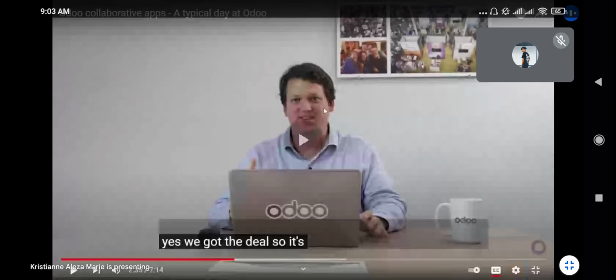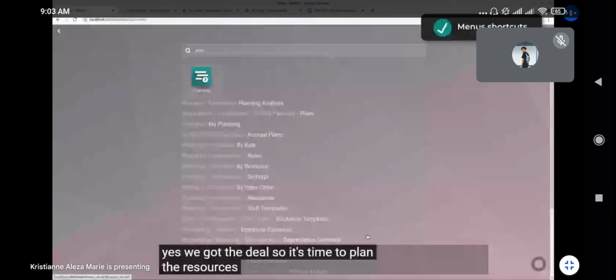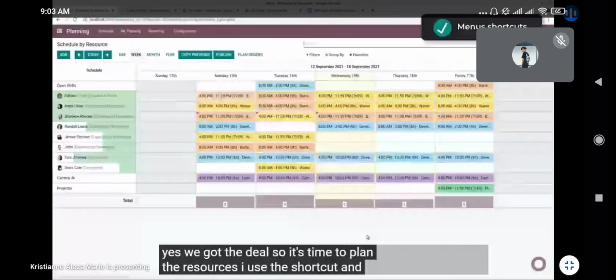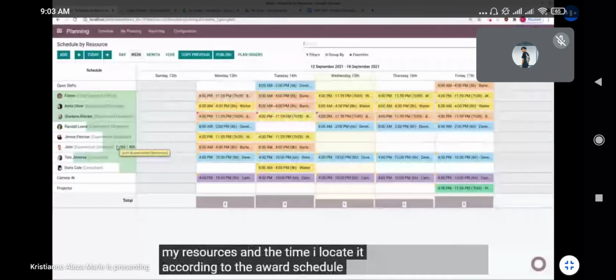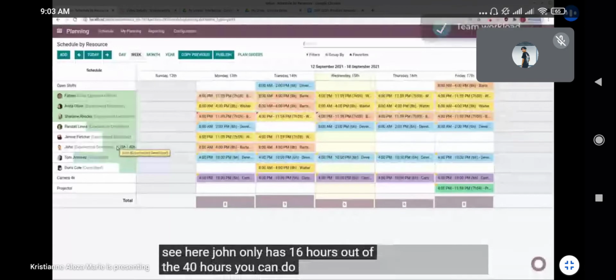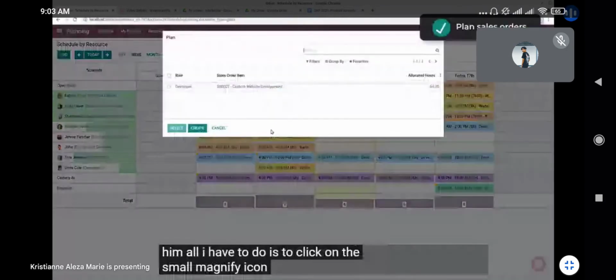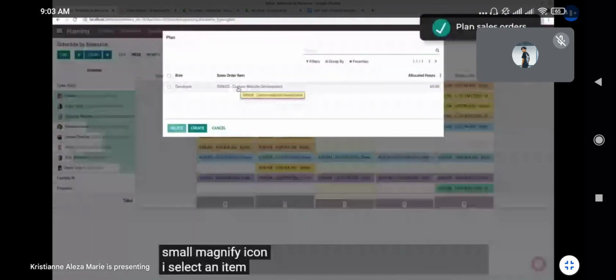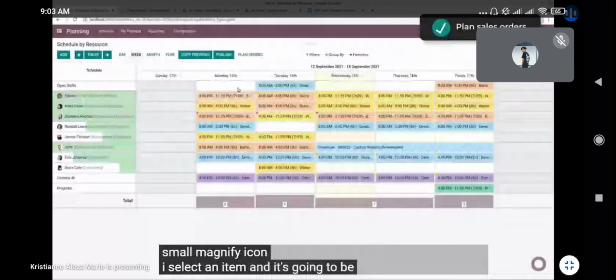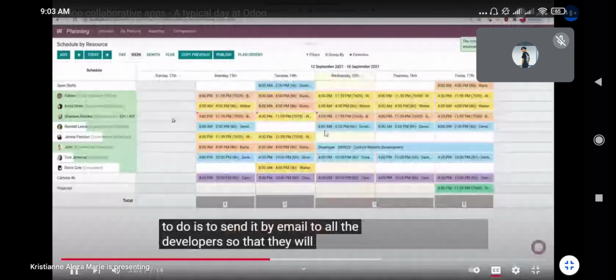It's time to plan the resources. I use the shortcut and I go to the left. On the left, I see all my resources and the time allocated according to their work schedule. As I can see here, John only has 16 hours out of the 40 hours he can do this week. To assign the tasks that have been solved to him, all I have to do is click on the small magnifier icon. I select an item and it's going to be assigned automatically based on his work schedule. Now that my planning is good, all I have to do is send it by email to all the developers so that they will know what to do.